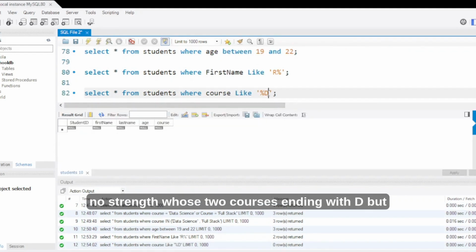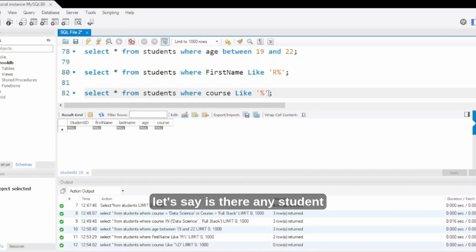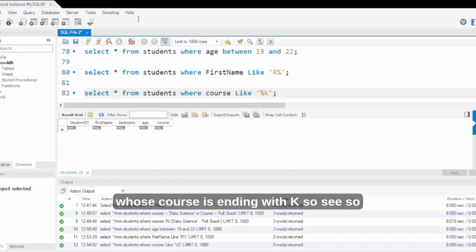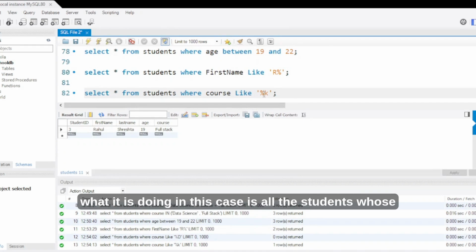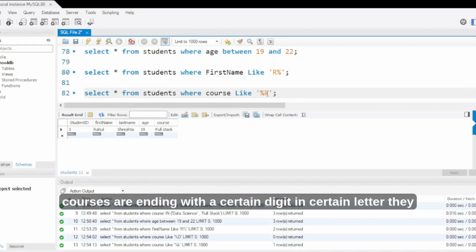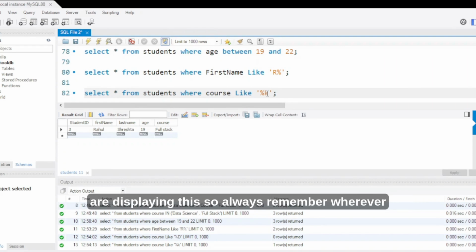So there is no student whose course is ending with D, but let's say, is there any student whose course is ending with K? See, what it is doing in this case is all the students whose courses are ending with a certain letter, it is displaying them.